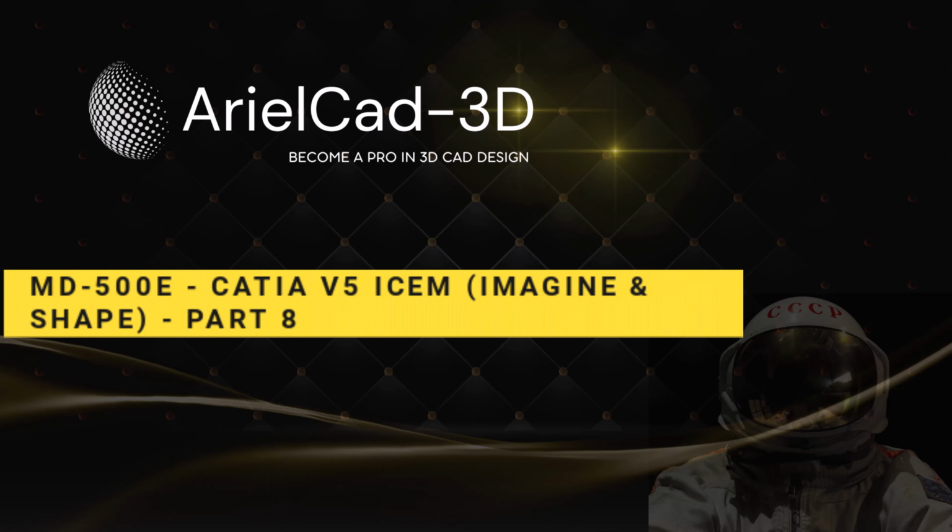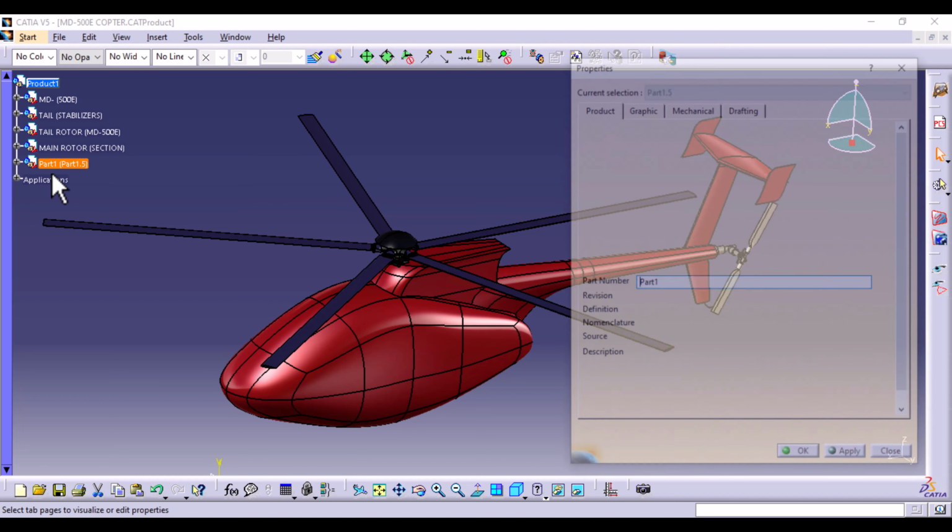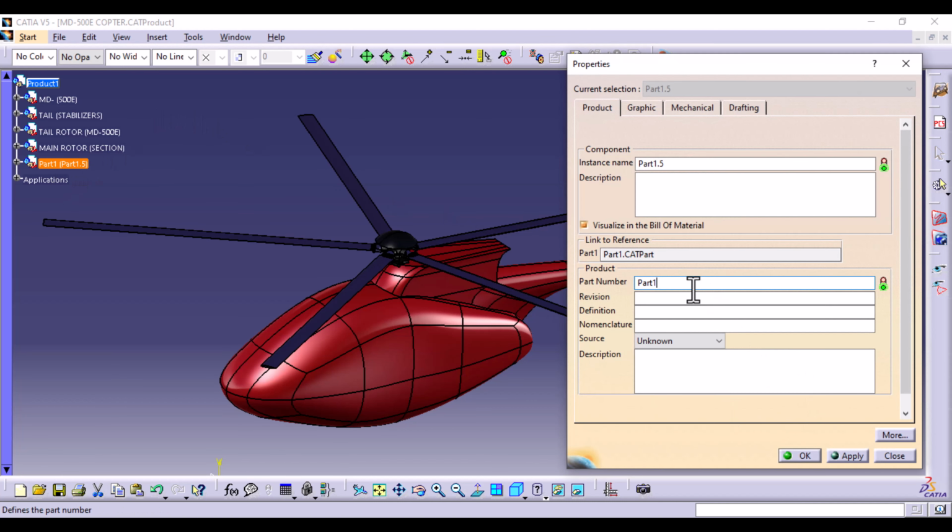We're going to insert the last part, which is the skid. So select Insert, New Part to Product 1. And we're going to name this part the skid, of course. So Alt Enter. And this is the skid of the MD-500E.